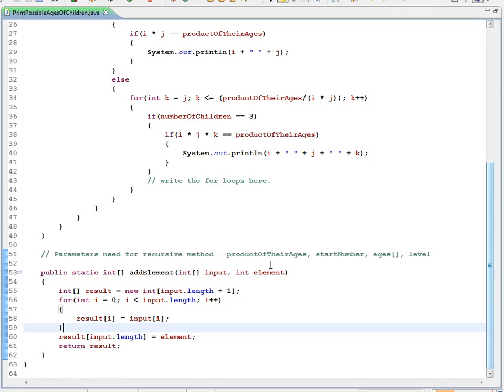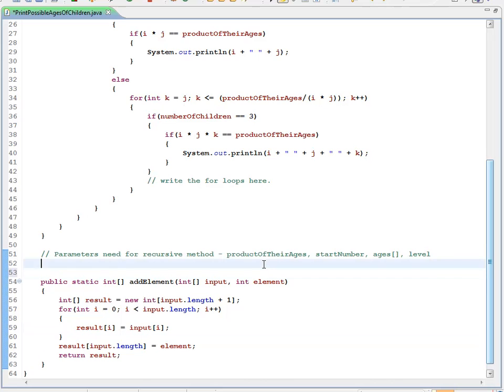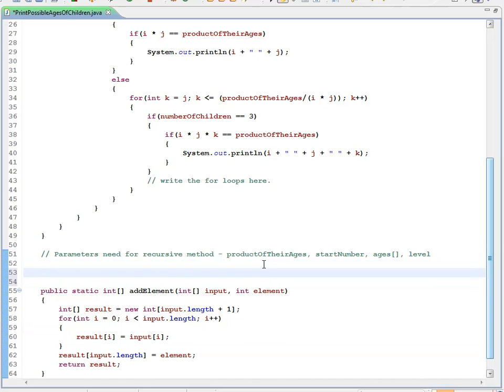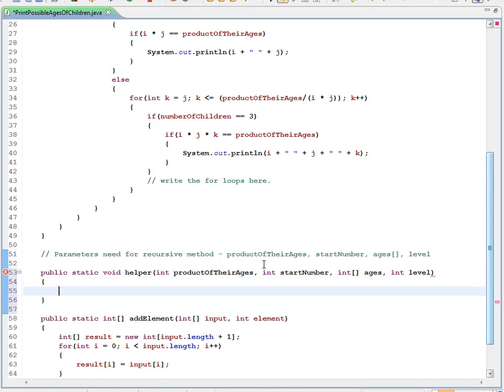What I will do next is create the actual recursive method. I will call it helper, public static void helper method. For that we need to pass the product of their ages and the start number, the actual ages, that is an array, and the level. So with these things we can recurse it.